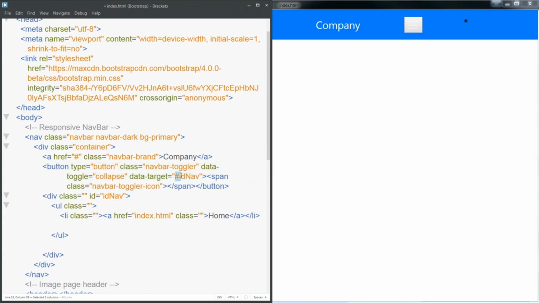And remember that with IDs, we need to include the hash. So if we included a class, we would do the dot for the class. And if we're just doing a tag name, we could do that as well. So this is the same type of syntax that you're familiar with whenever you're using CSS. So it'd be the same type of idea.